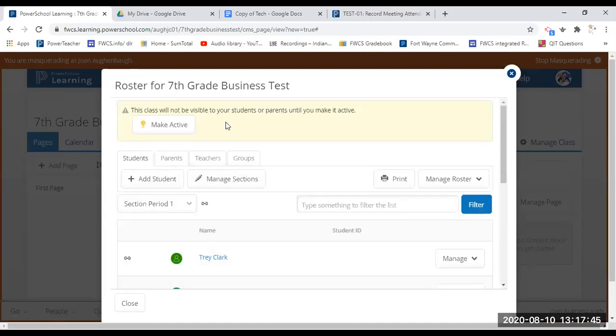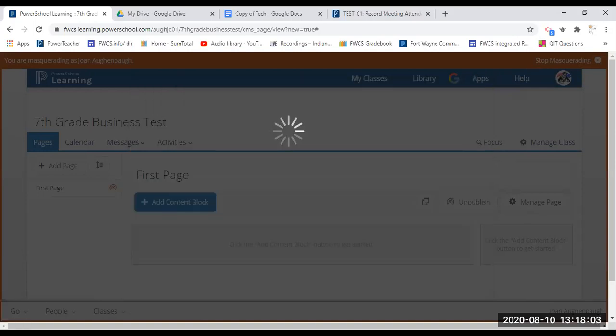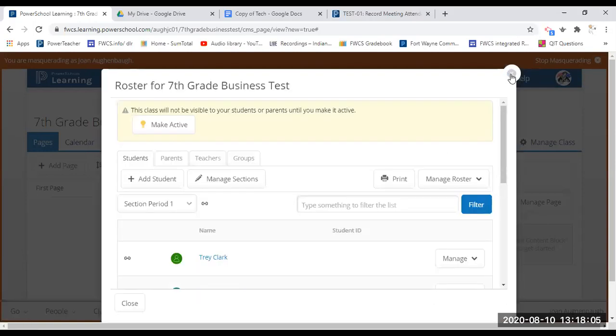Now, it's not an active class yet, so I could select make active here, but I'm going to go back over to manage sections. Yes, sir. A couple people have asked to slow down a little bit, so just to reiterate how you got here. Maybe just X out of this. This is how you get into setting up the sections. Okay, let me close this out.